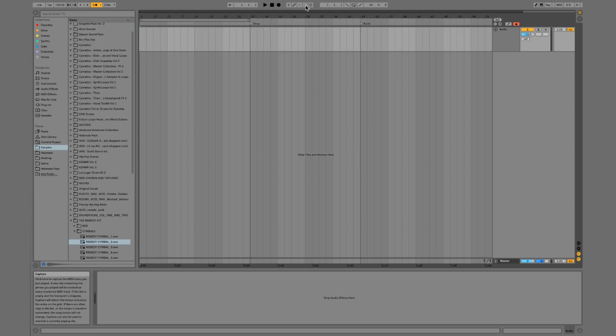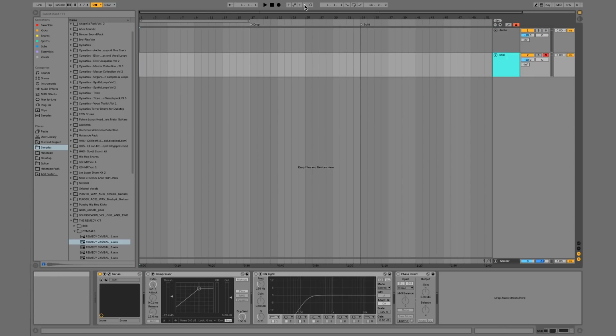Right here is the new button, capture. So I want to demonstrate this for a minute. This will, if you're just jamming, just playing around, like playing some notes, like, let's see, right here, I'm going to turn this on.